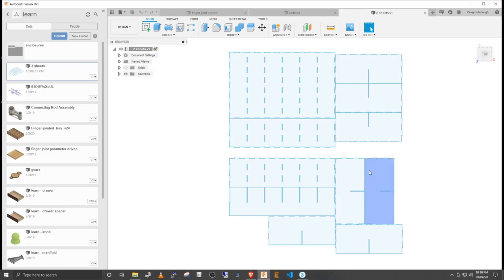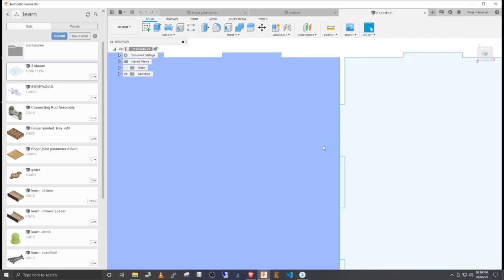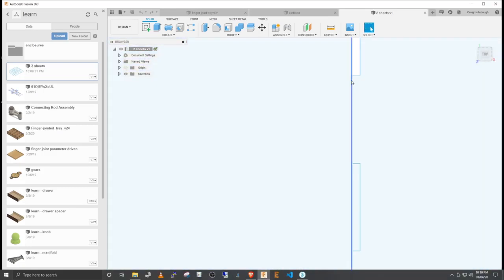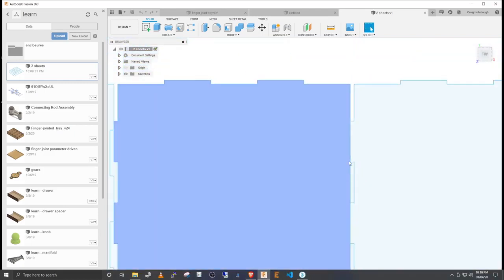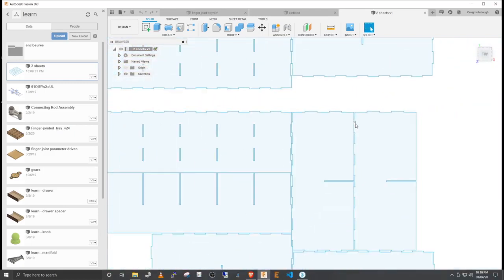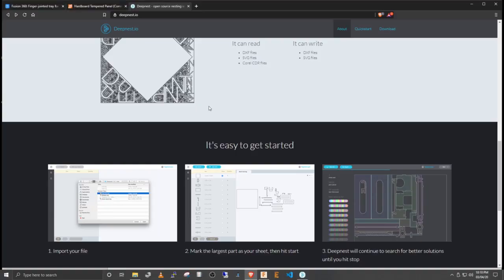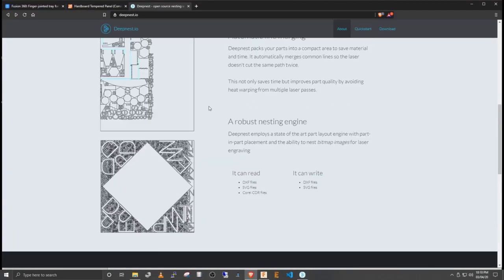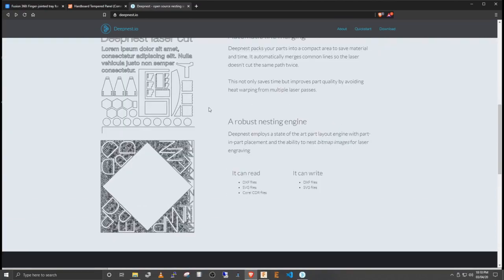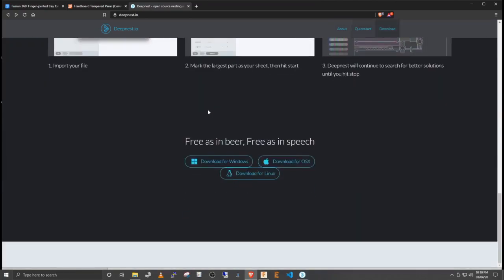But it is optimized, and you can kind of see that it did actually place these things directly together to optimize these cuts. It's really quite nifty. It's actually an excellent nesting software, and it is completely open source. It's free as in beer and free as in speech. You can run it on Windows, OS X, and Linux.